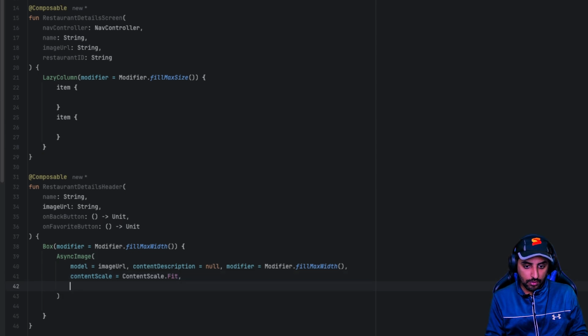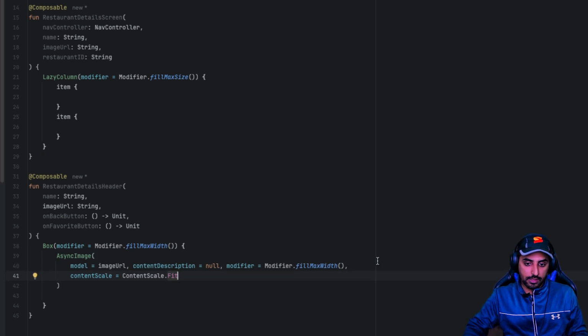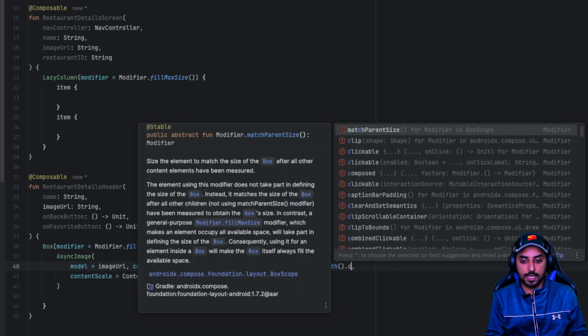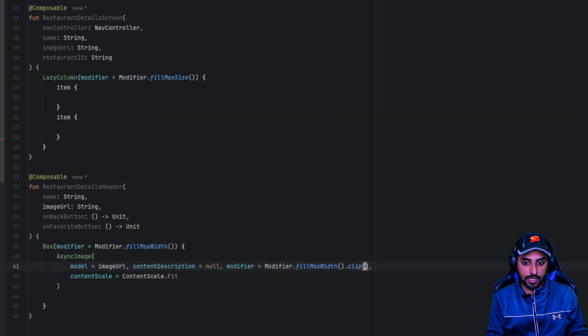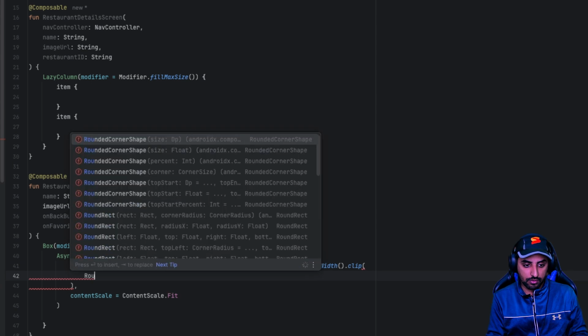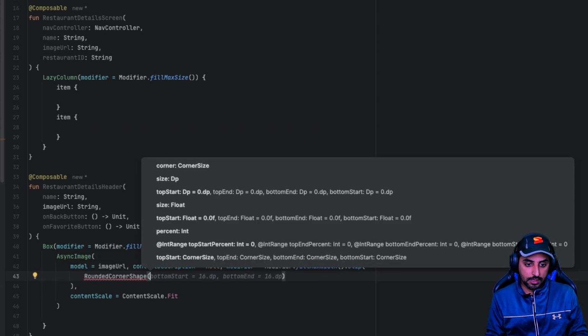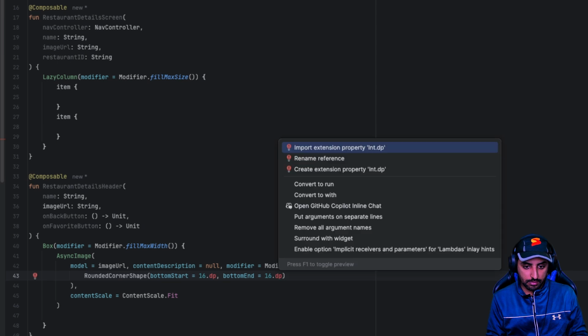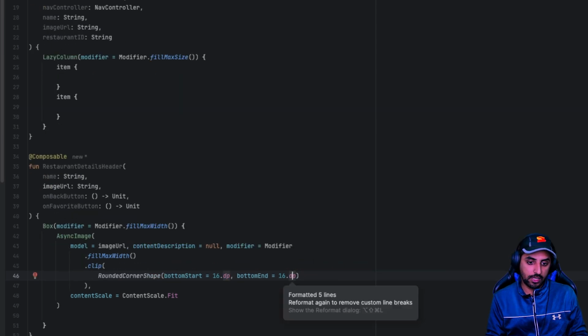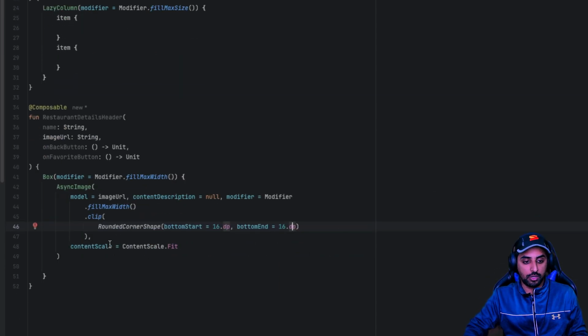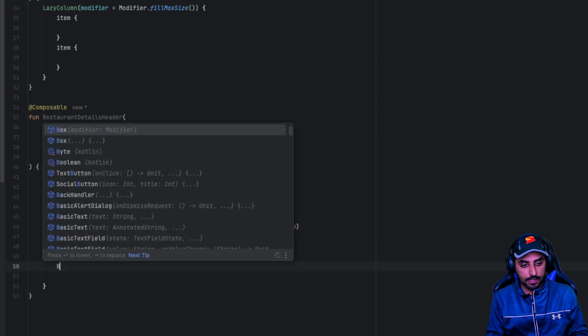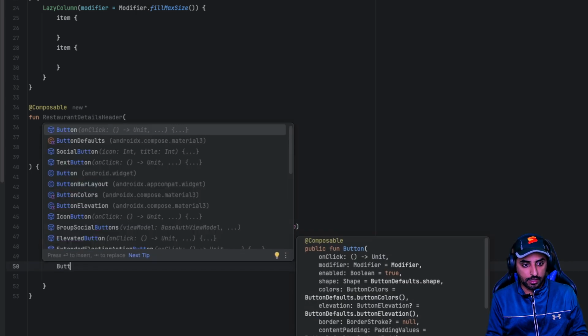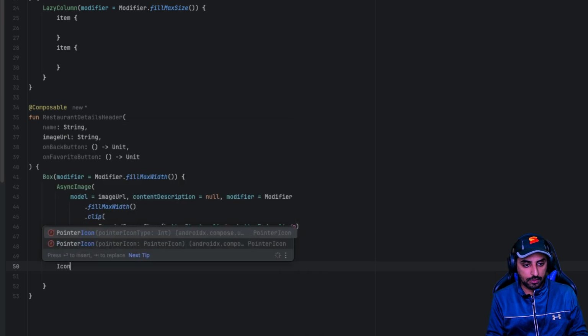And if you want, you can add some more things. For example, if you want a clip to that, and let's say make a round corner shape, but only the bottom section you want to change, so that you can add some sort of bottom padding to that. The next thing that we can do is create, let's call it, an IconButton.